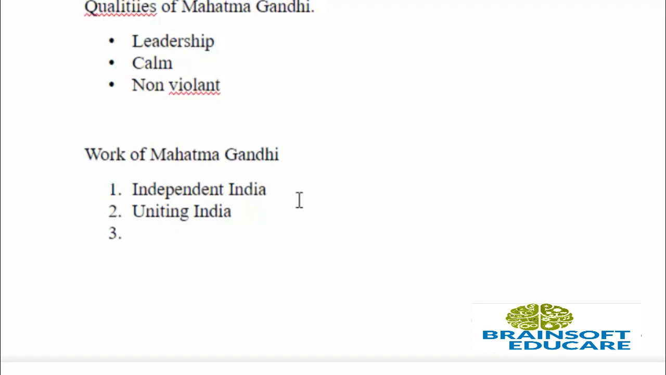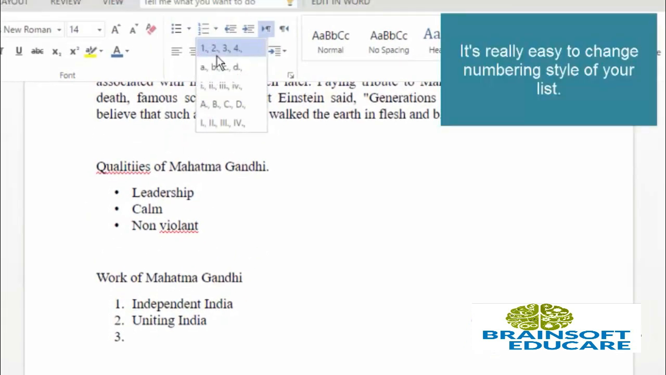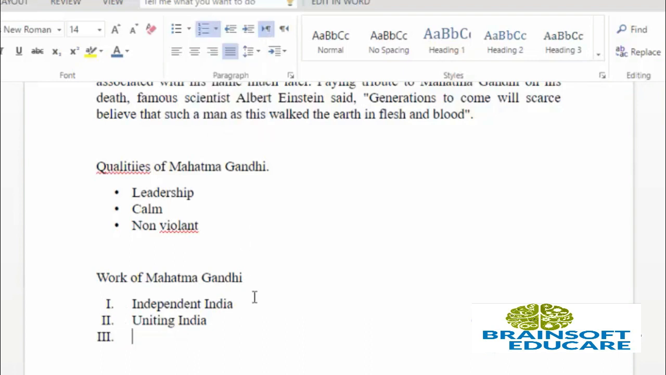You can also change your numbering type by just clicking here to ABCD, to capital ABCD or Roman letter. So this is how you can create numbered list or bullet list in Microsoft Word.